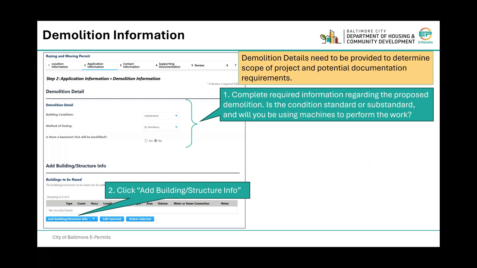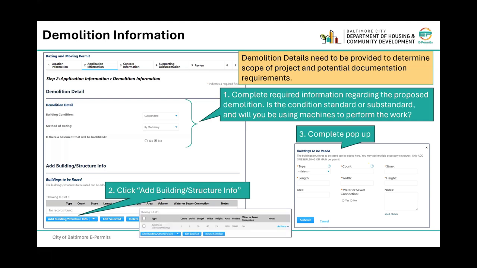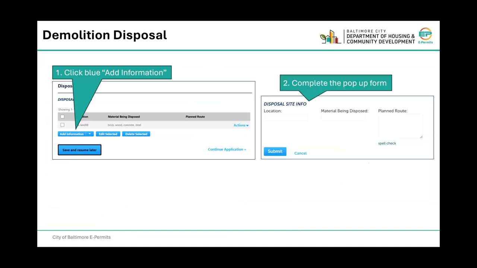Click Add Building Structure Info. Complete the pop-up form. Click Submit. Click the blue Add Information. Complete the pop-up form.